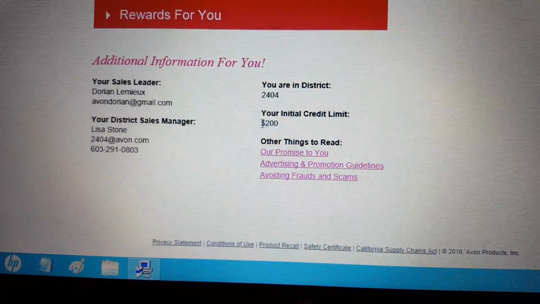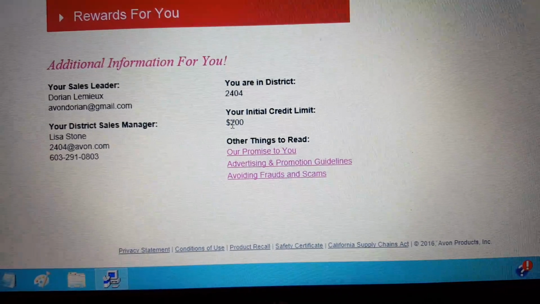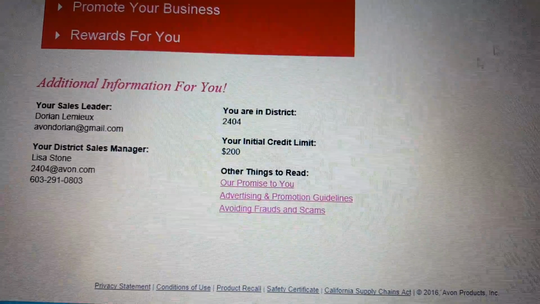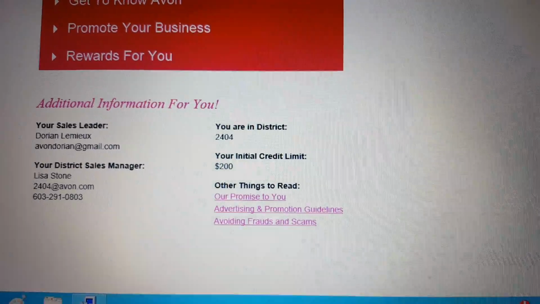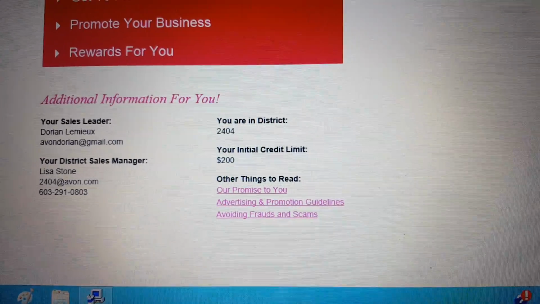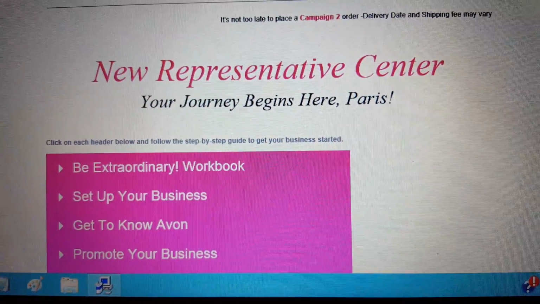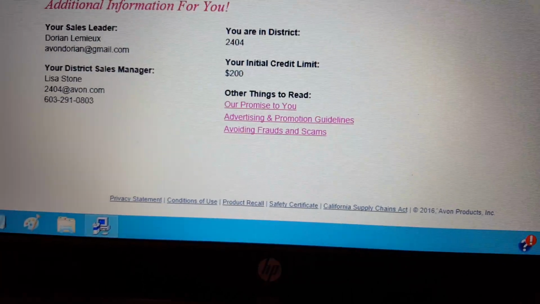So like I said, mine's $200. If yours says 0, that means that when you submit an order to Avon, you have to pay Avon then in order for your order to ship. They don't really give out credit limits too often anymore because people were taking advantage of it and not paying it, etc., etc. So anyway, that's how you check where your credit limit is.